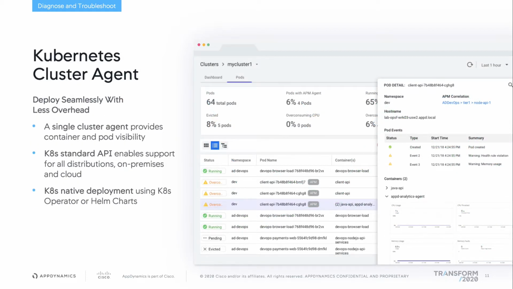If you leverage containers and Kubernetes, you can leverage our cluster agent. We use standard APIs from Kubernetes to capture all the key metrics that you see here, and you can deploy them easily based on either Kubernetes operator or Helm charts. Now, one single cluster agent can provide visibility into your container, pod, node, and the entire cluster.